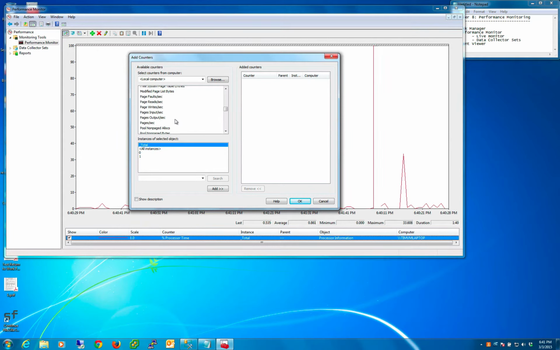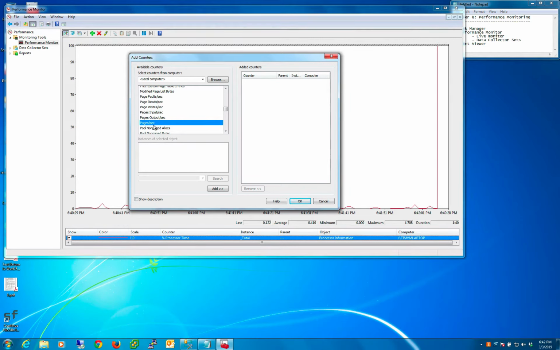So let's say you notice a computer is really slow, the hard drive sounds like it's acting up, and you're having a hard time retrieving your data. One of the metrics we can use to measure that is pages/second, and this is telling us how many pages per second it's processing.